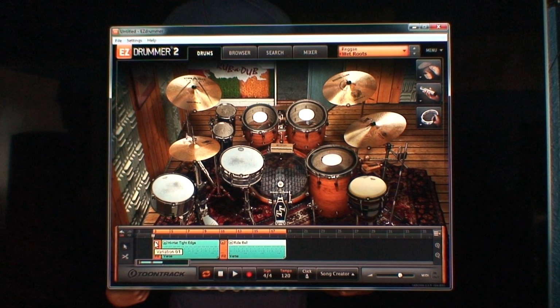Okay, so that is how you edit your drum sounds. Okay, so next up we are going to go into actually finding a drum pattern by using the tap to play function. So with that, back to the studio.